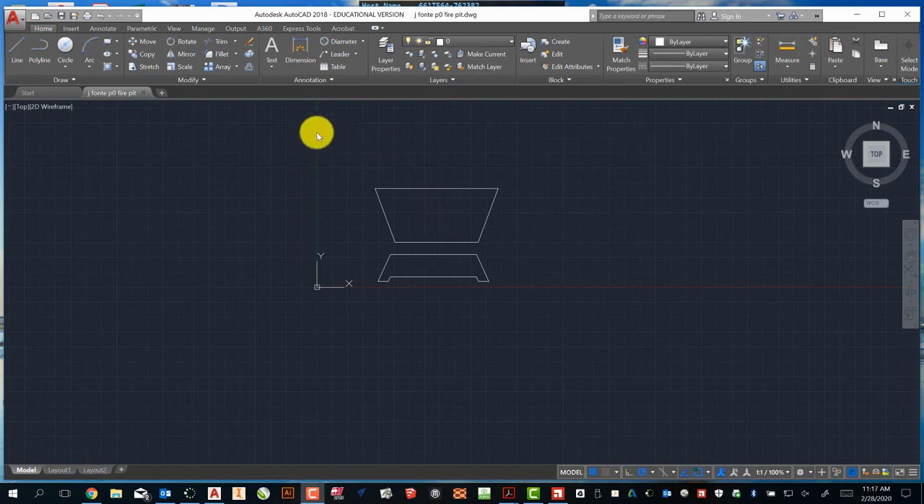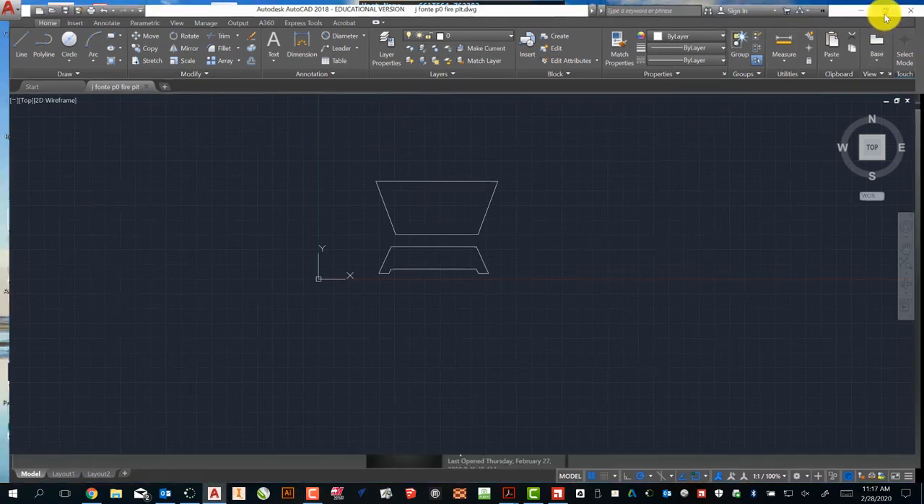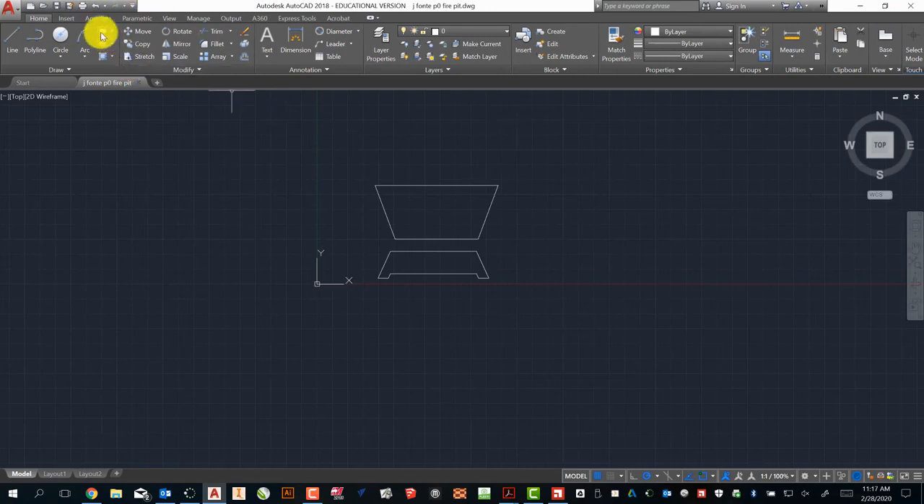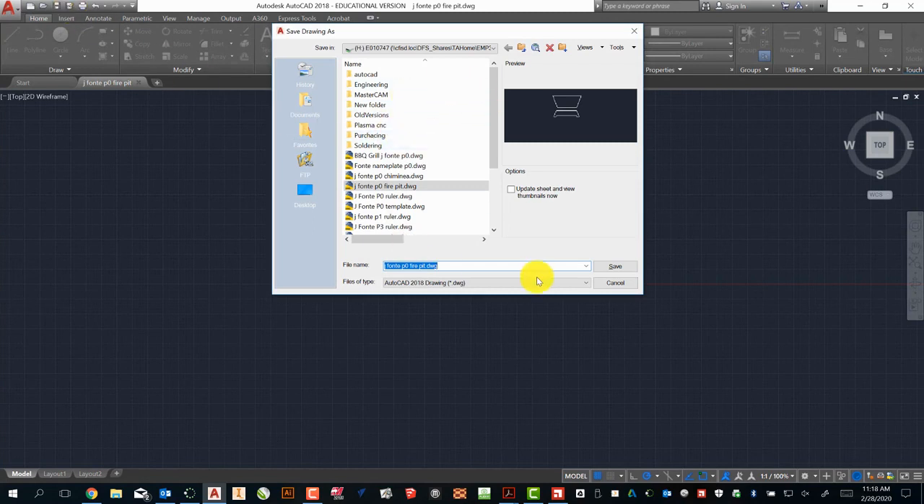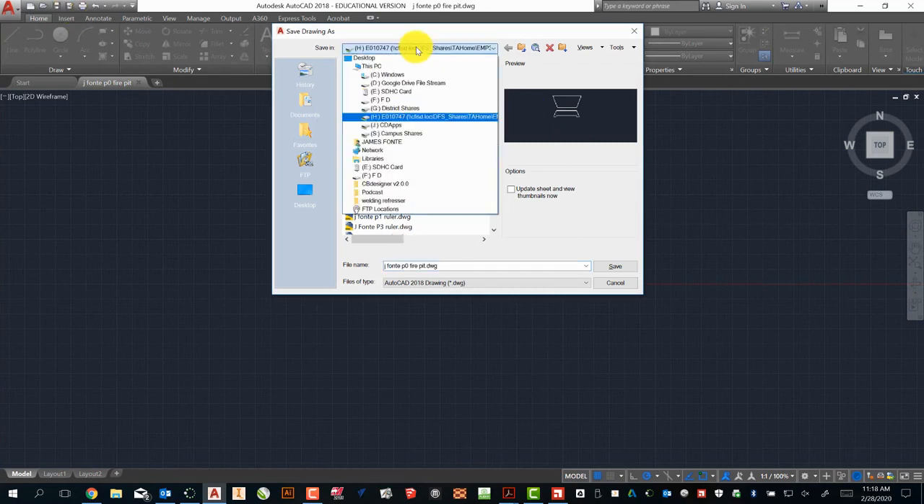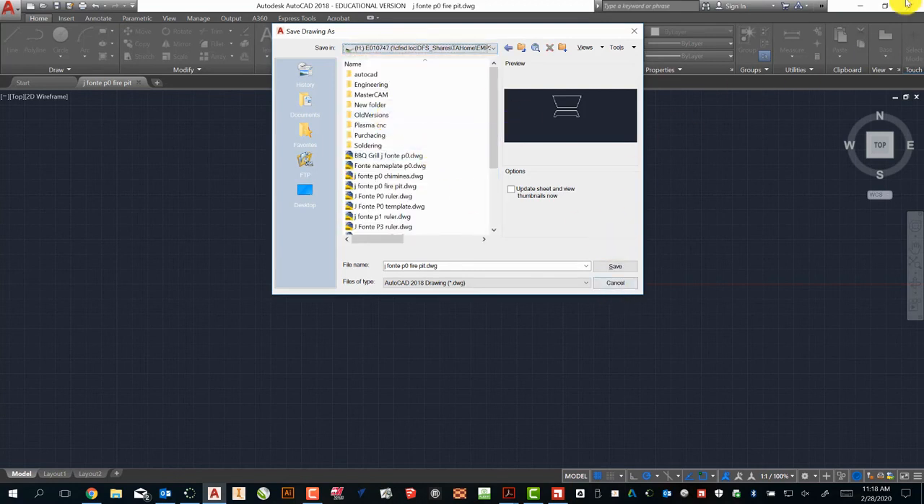All right, so the first thing we need to do is save this as a DXF. If you guys remember, we have the little Save As button up in the top. If you hover over it, it'll say Save As. We're going to click on that, and it's going to open up our save window. Again, we're always making sure that we save to our H drive.